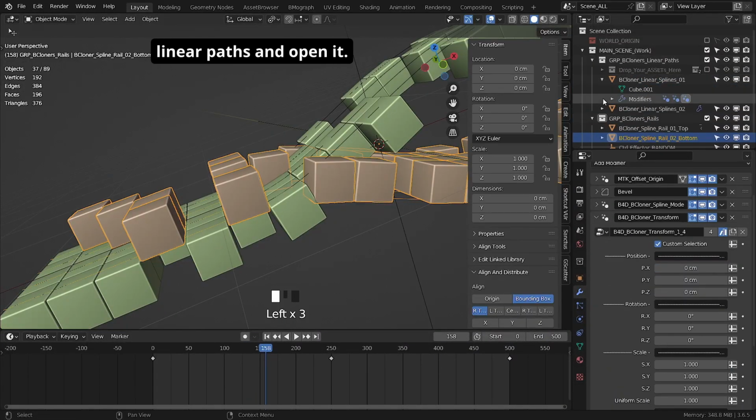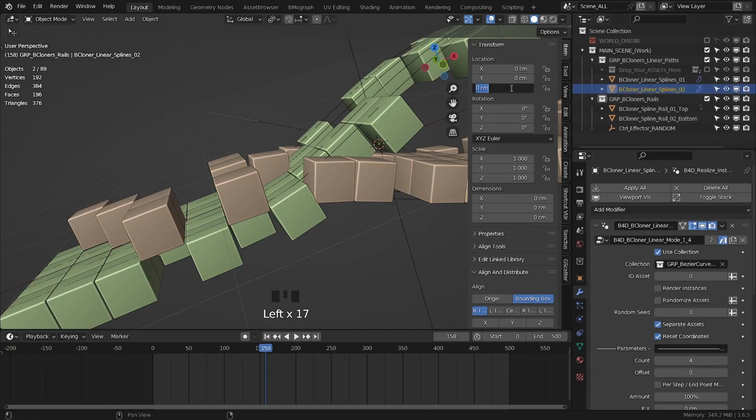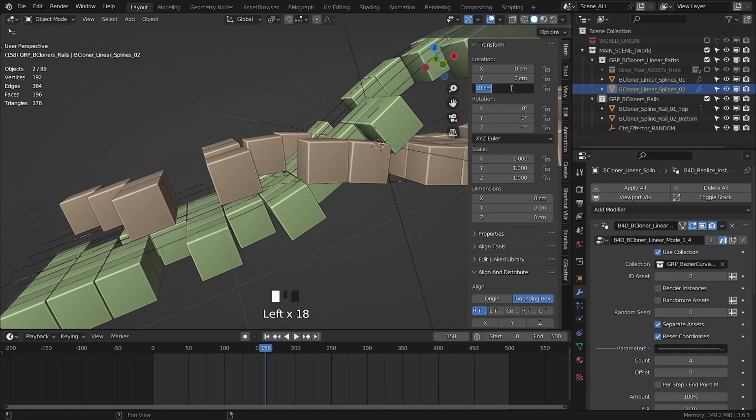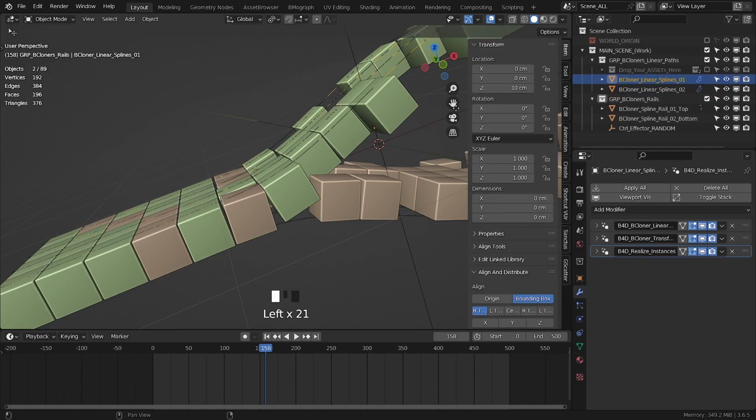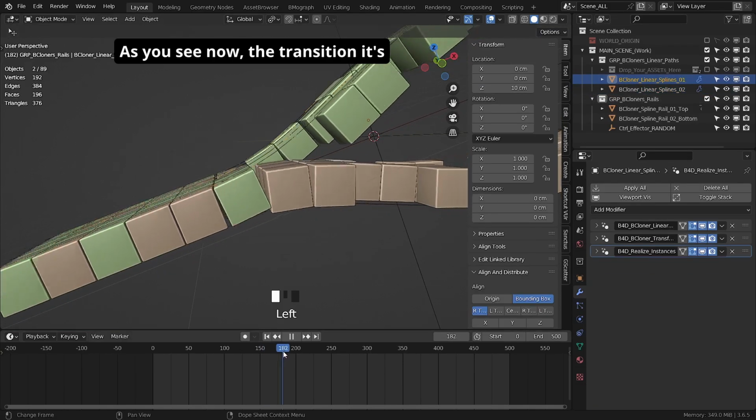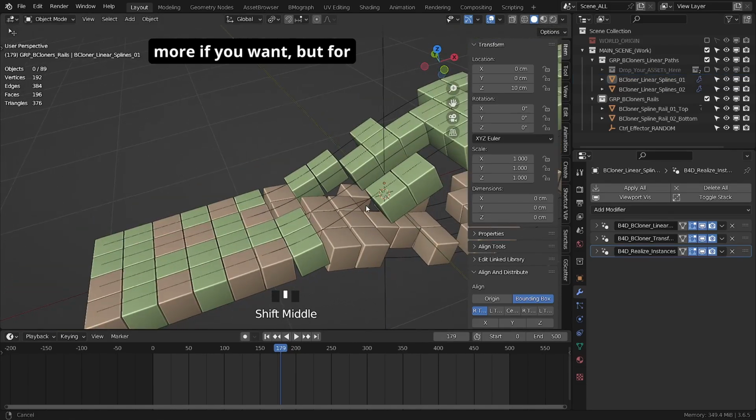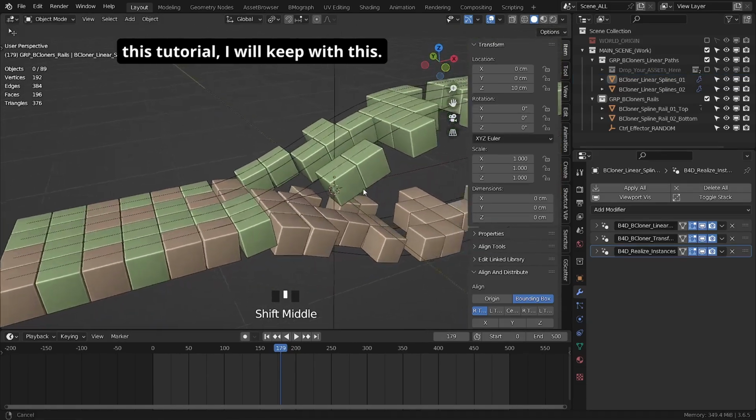Go to the collection linear paths and open it. Select the bcloner linear splines 02, move in the Z-axis -10 cm, and do the same with the other bcloner but with 10 cm. As you see now, the transition it's better, you can improve it more if you want, but for this tutorial, I will keep with this.